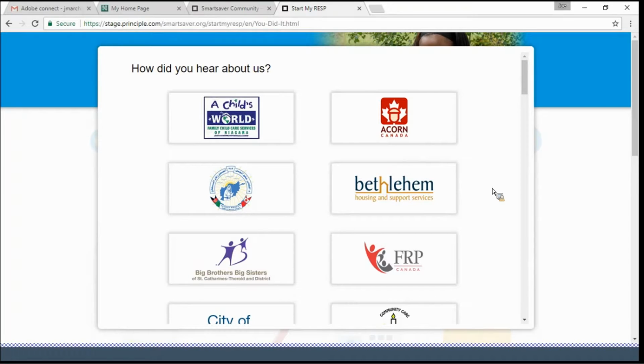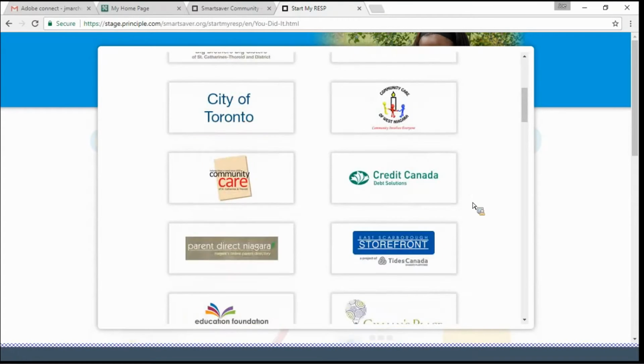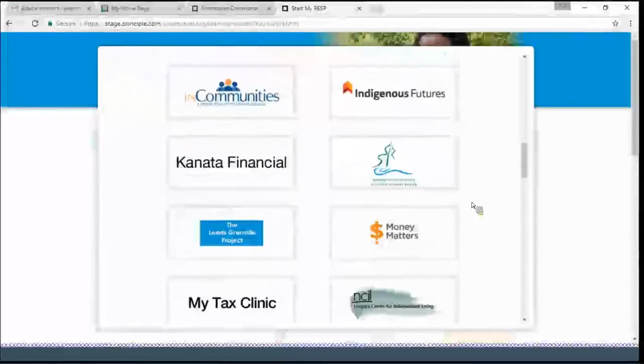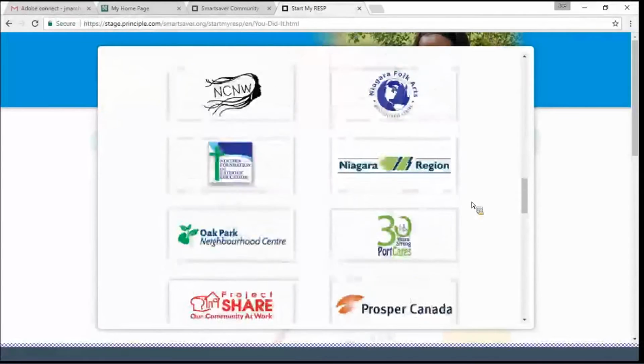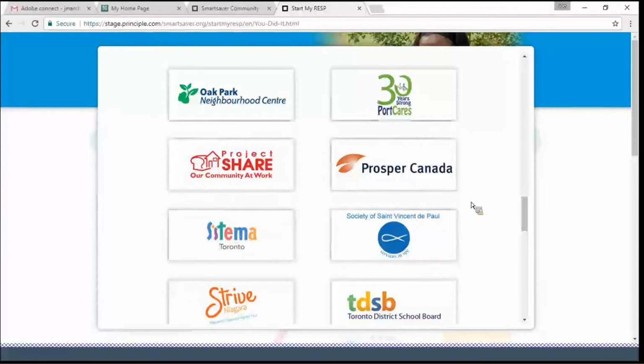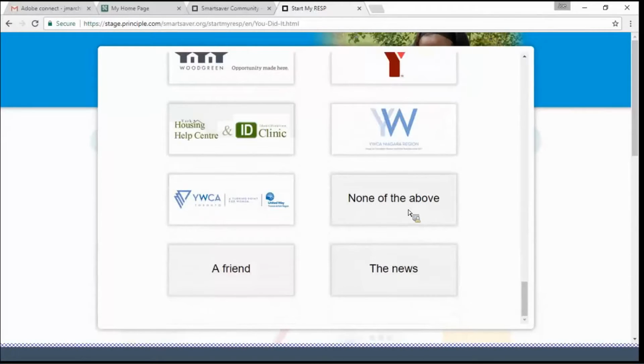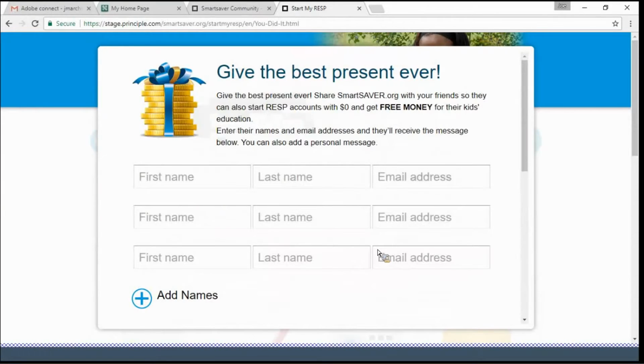What you're seeing here now is a screen that comes up if you access Start My RESP from smartsaver.org. The How Did You Hear About Us gives individuals a chance to credit, if you will, the organization that maybe told them about the Start My RESP application with having delivered them to the application. If in fact you enter from a custom URL, downtown Mission in Windsor, for example, now has a custom URL, you wouldn't see that window.